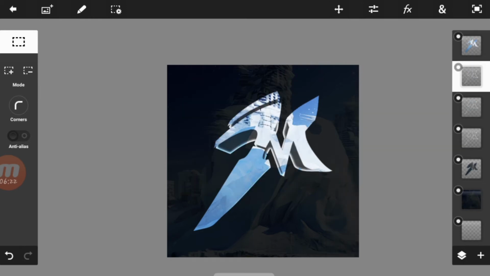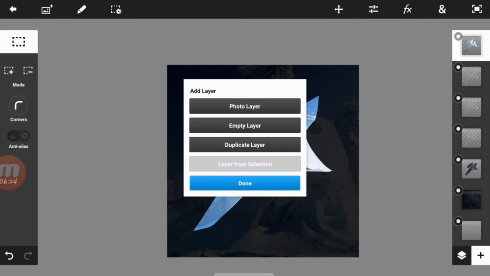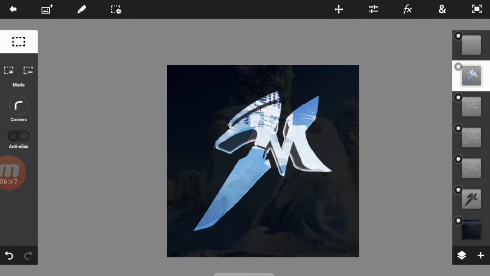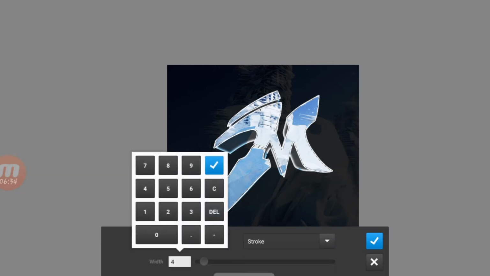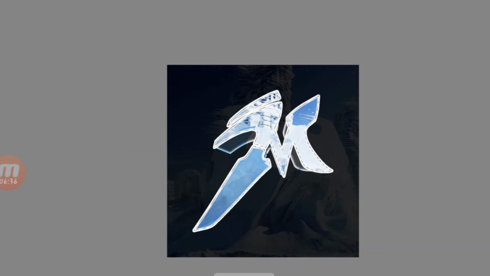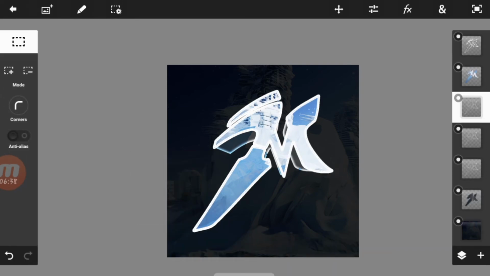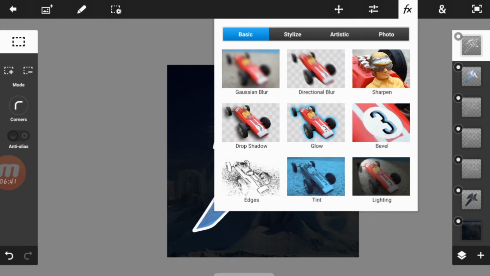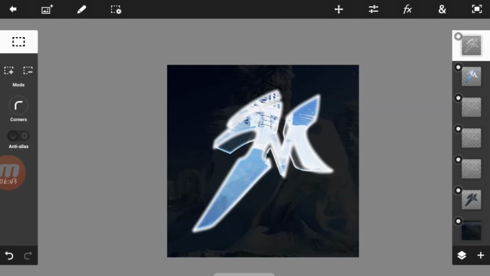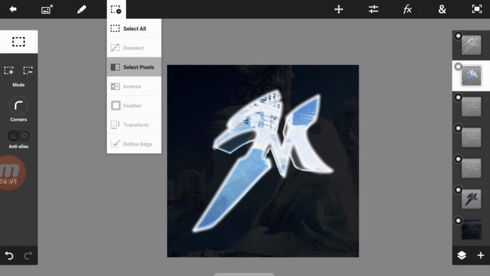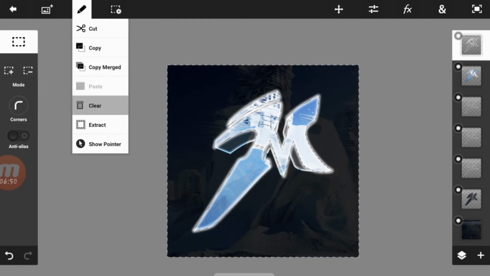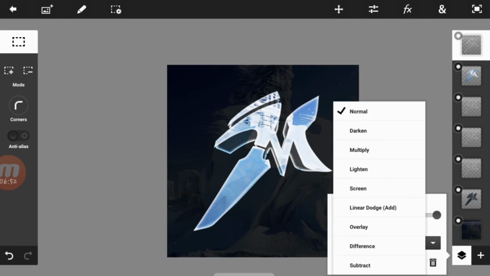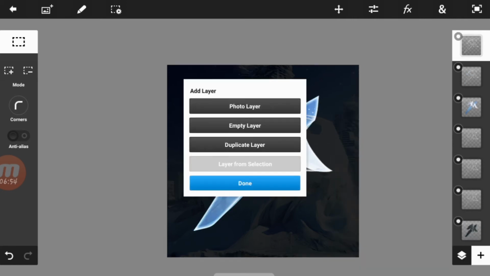And then you're gonna do the same thing with this 2D layer as well. You're gonna go to there, fill and stroke to 10. There we go. And then deselect and then click on Gaussian blur. Do that. Select the pixels and then click on inverse and then click on clear. There we go. Click on overlay and then add some duplicate layers. There we go.